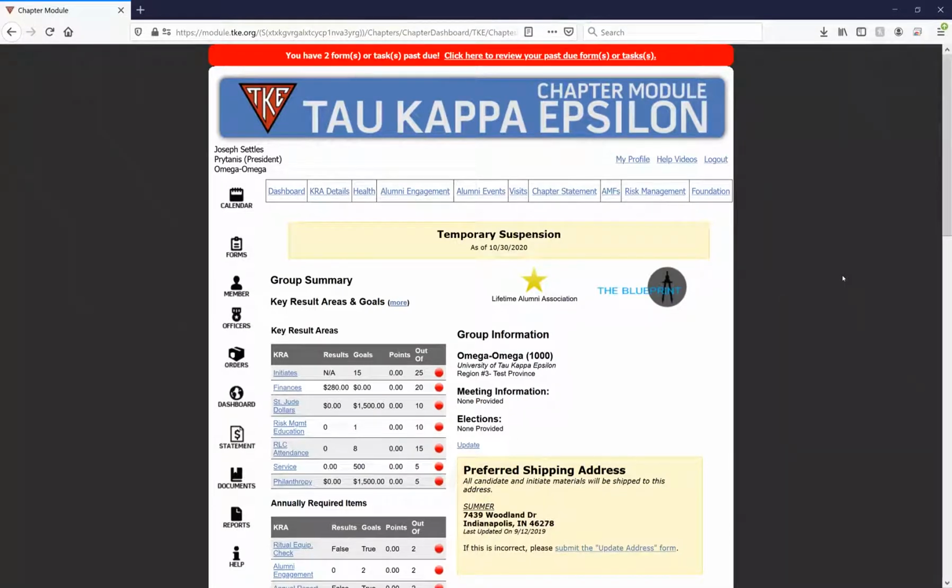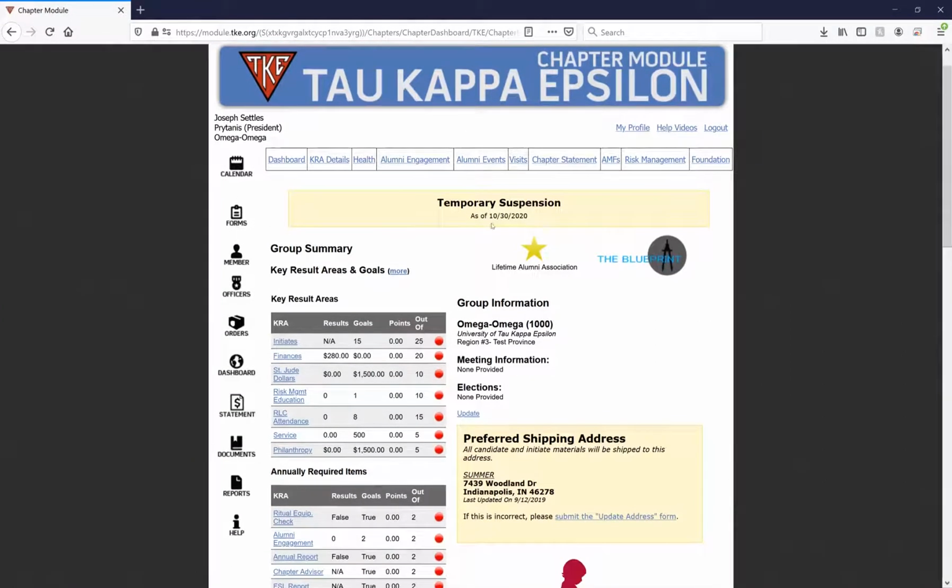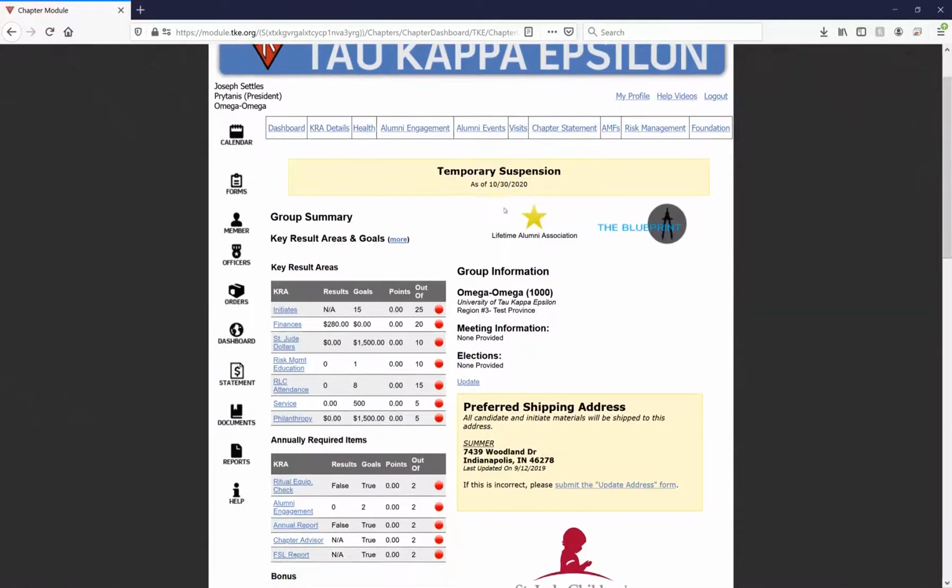And today I'm here to show you the dashboard of the TKE chapter module, which you can find at module.tke.org. So first, as you log in, you'll end up here on the dashboard. If your chapter is in some sort of temporary suspension or has a pending closure or something, there is an alert up here so you can see what your current status is. I'm currently looking at our Omega Omega chapter, which is a fake group that we use to test things.